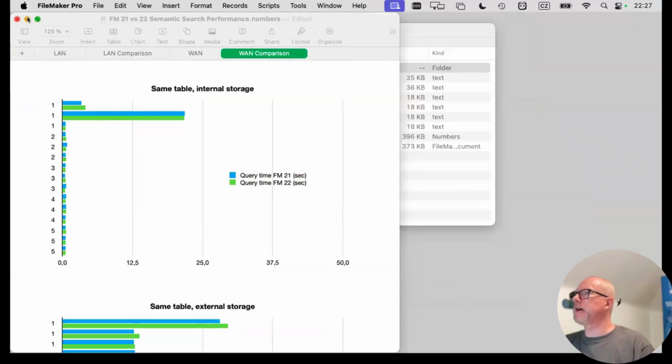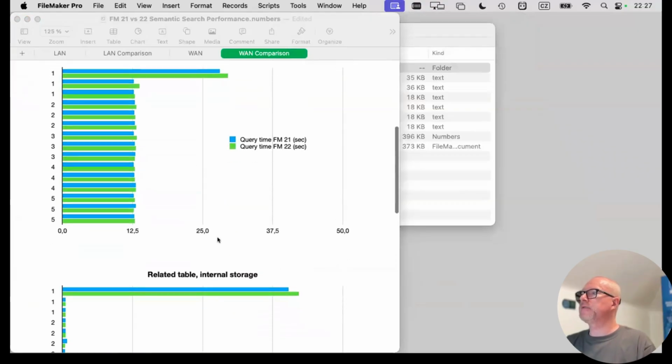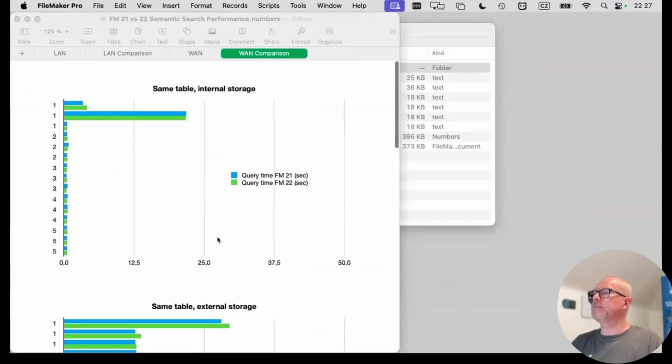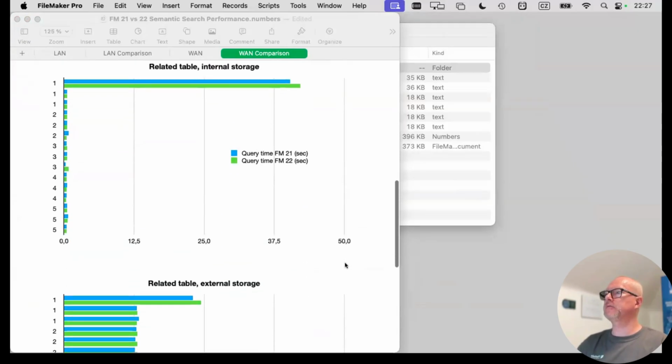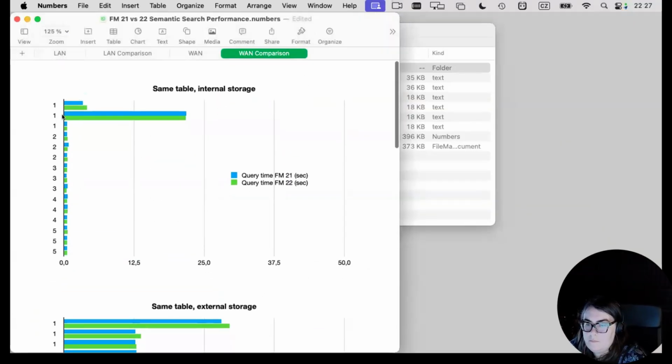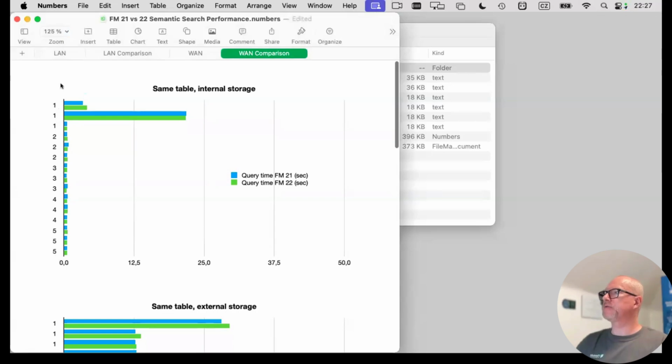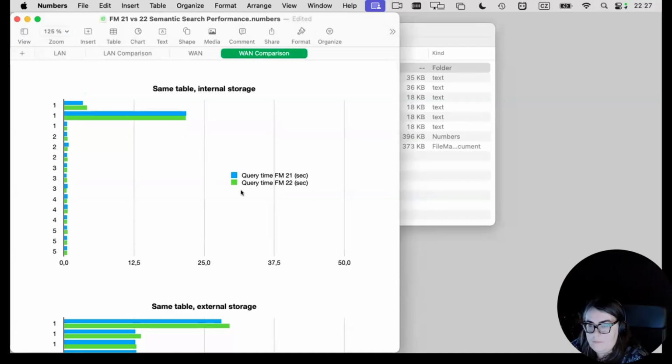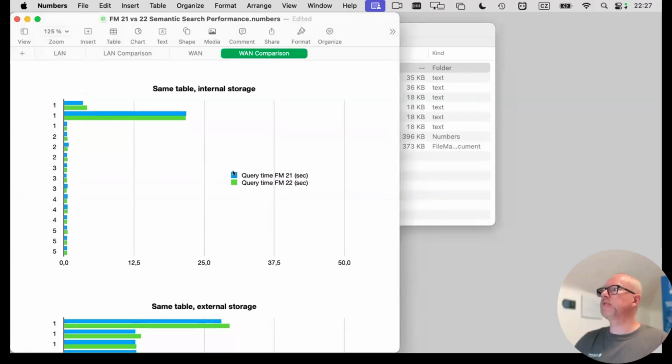And here are the results. I have four different charts here. I have made the x-axis the same scale for all of them so that we can see the difference. Each chart is 3 times 5, so 5 different queries, each query run 3 times. The blue is FileMaker 21, green is FileMaker 22. And this time, a wider bar means slower because it's time in seconds.